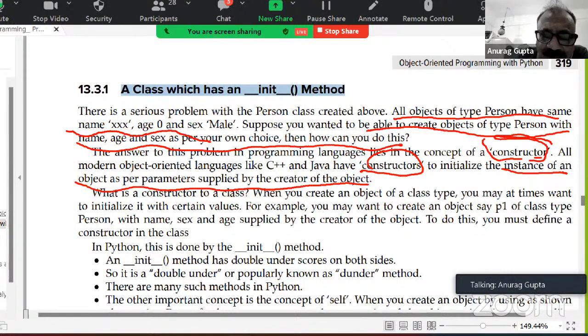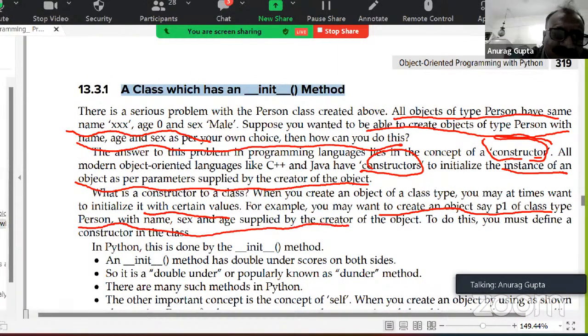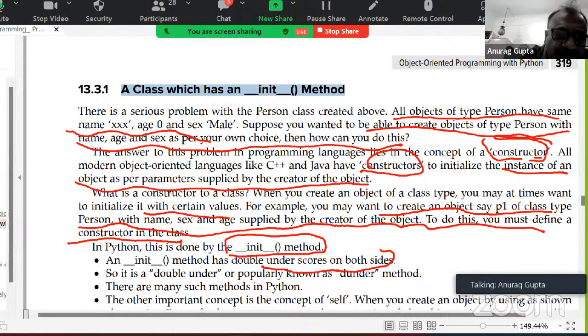When you create an object of a class, you may at times want to initialize it with certain values. For example, you may want to create an object, say P1 of class type person with name, age, and sex supplied by the creator of the object. To do this, you must define a constructor in the class. In Python, this is done by the init method. This method has a double underscore on both sides. So double underscore is equal to dunder, which I had explained, I think, in one previous class also. So init method is basically a dunder method of Python. There are many such methods.